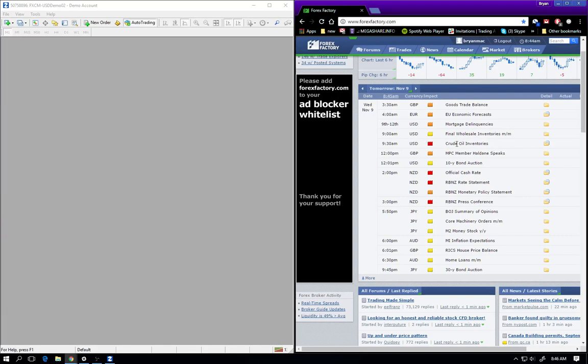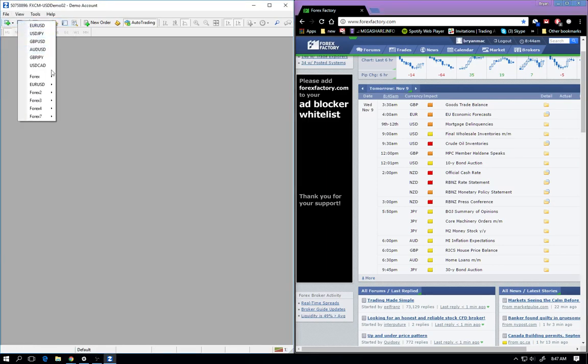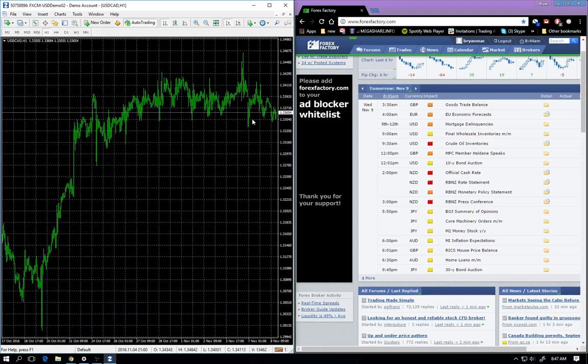So crude oil inventories: unless you're actually trading crude oil inventory and you've got like a $10,000, $20,000 account, you're not going to be able to trade it. Minimum trade size for crude oil is one lot, 1.0. So what we do for crude oil is we do a new chart, and we're going to do USDCAD, because USDCAD typically moves on crude oil inventories.